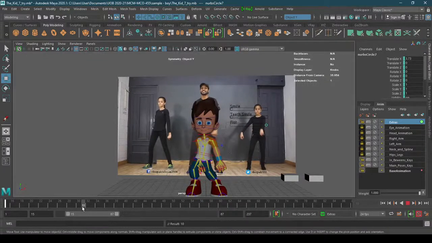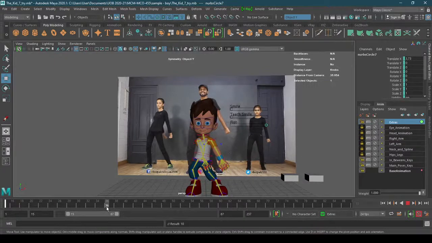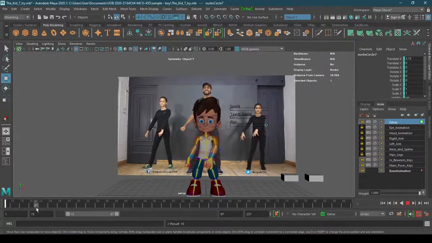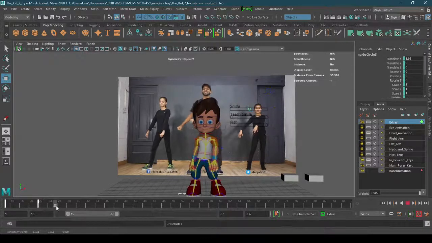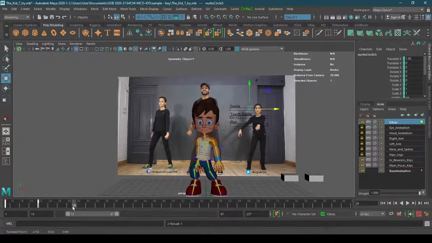And then I go to 36. Let's do one thing. Let's go to the middle here, like 22. Make him smile a bit, like this. Okay. And then 29, make him smile more with the teeth on, and this one off. Okay.